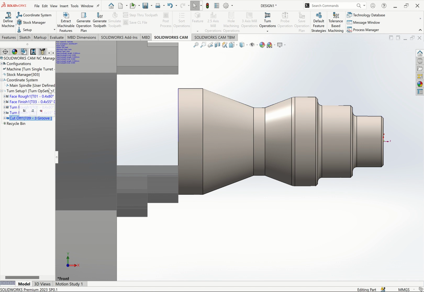Cutoff is just one operation. Then we can go to toolpath. We need to generate a toolpath. Toolpath is just a path which the tool needs to follow when it is cutting.